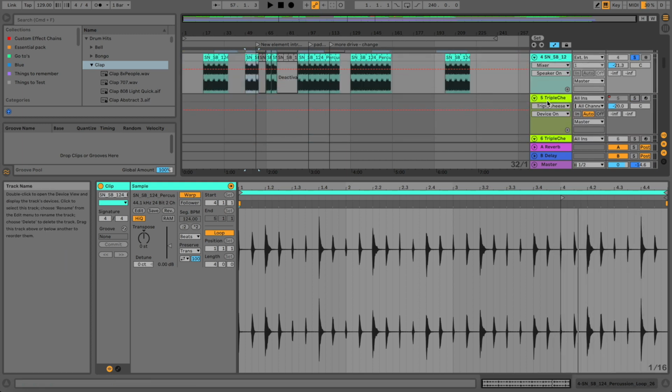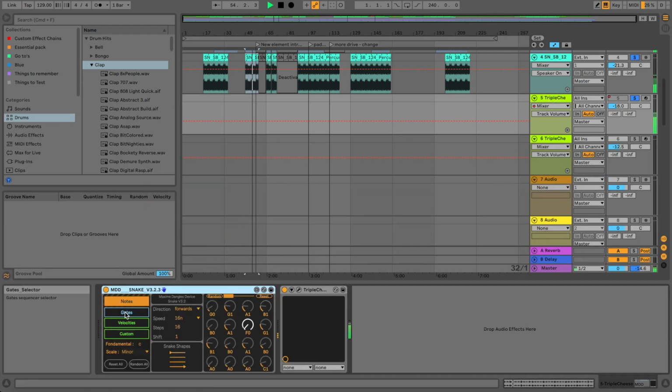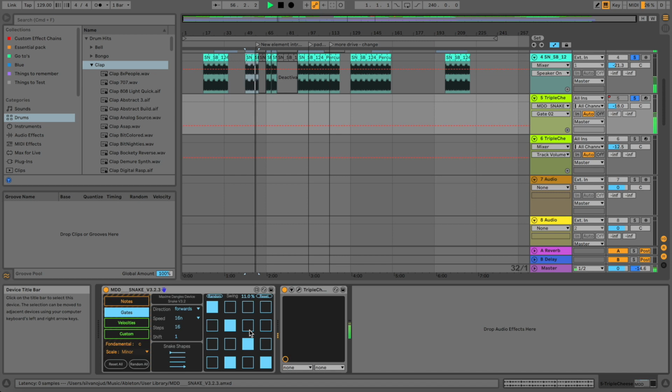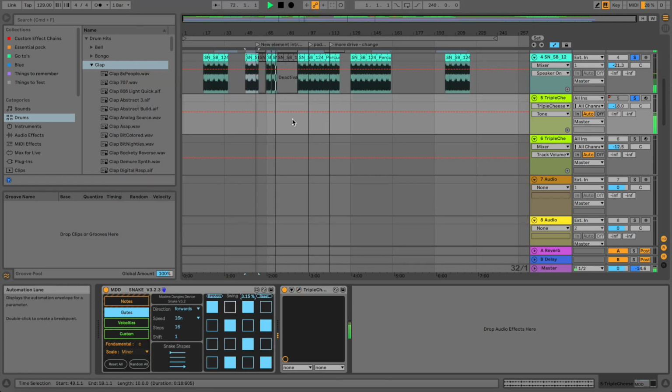Now I would really want to add some kind of a bass, right? So that you get the idea, I would stick to old school bass, maybe with Triple Cheese, something like that. Using MIDI Snake for triggering it or whatever. And from here we could really build up that stuff, right?